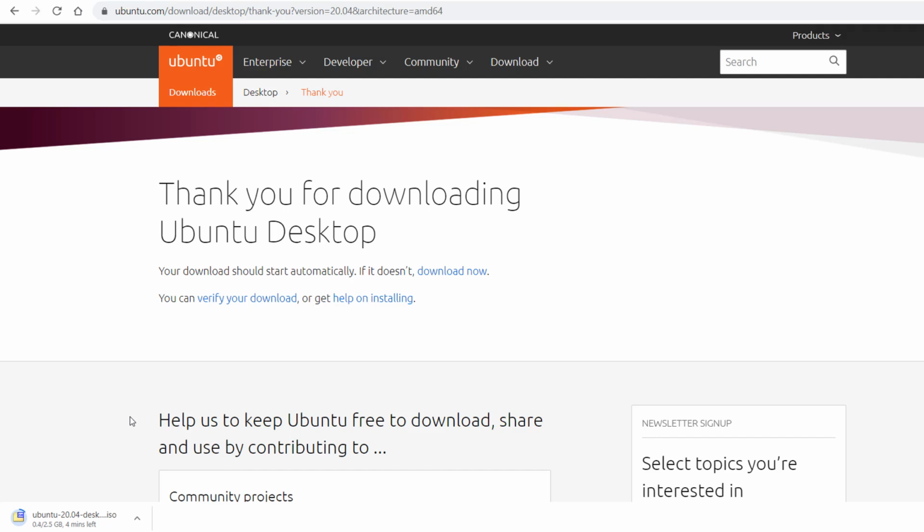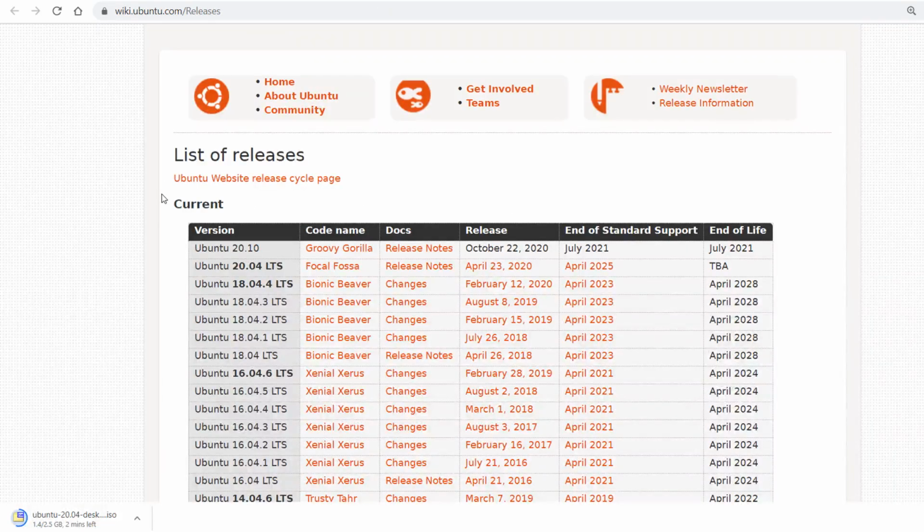Note that Ubuntu follows a biannual release cycle, with one release coming in April and the other in October. An Ubuntu release has the version number in the format year, then month. So Ubuntu 20.04 was released in the 4th month, April, of the year 2020. Besides the version number, each Ubuntu release also has a code name, Focal Fossa being the code name for Ubuntu 20.04.